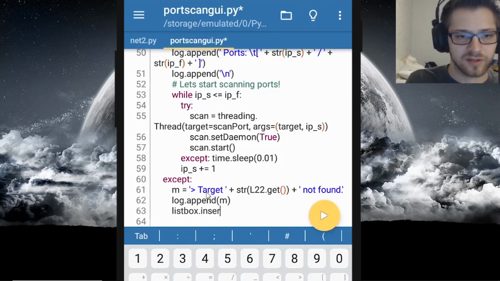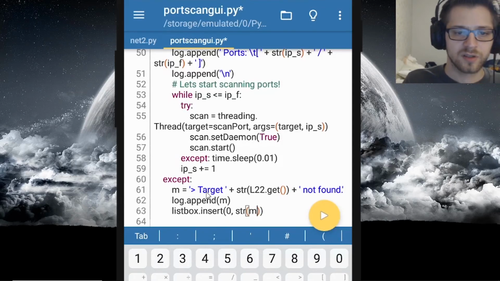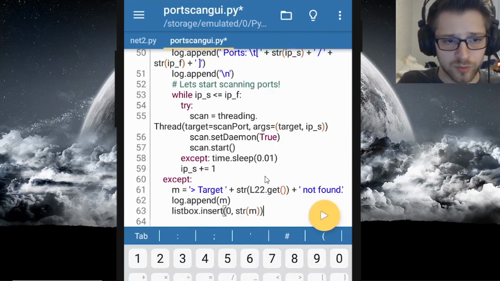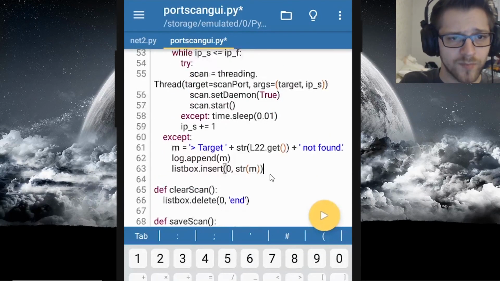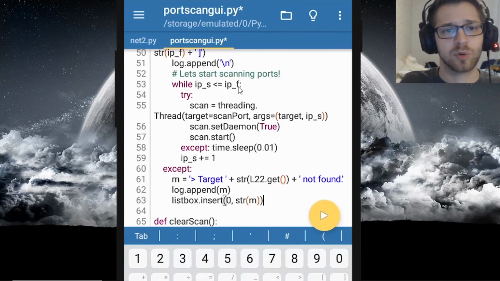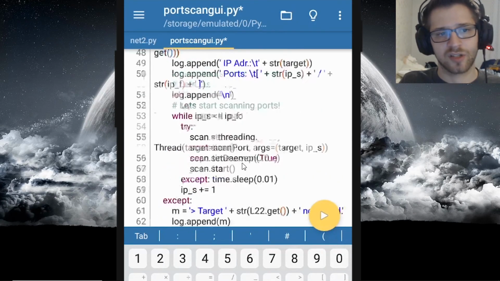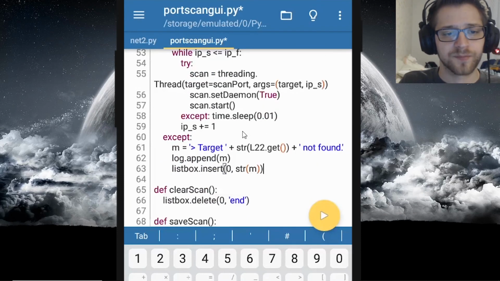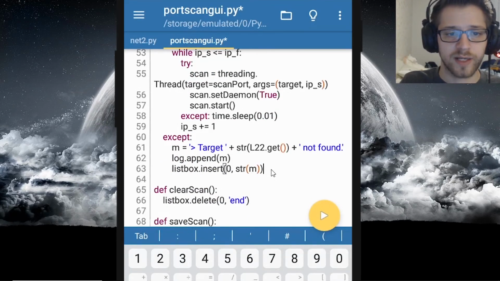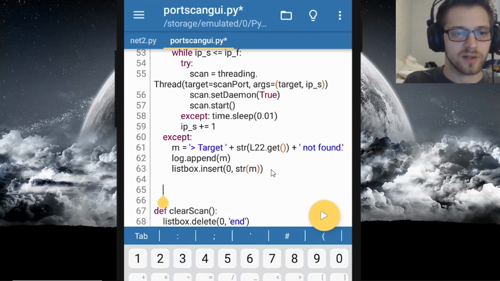And let's insert that at the 0 position. Alright, so basically this is going to do the scan for us. It's going to go through all the ports that we defined. It's going to write the log down for us. Now the last function that we need is a function to write the log to a file.